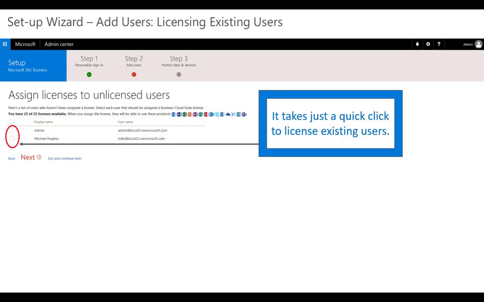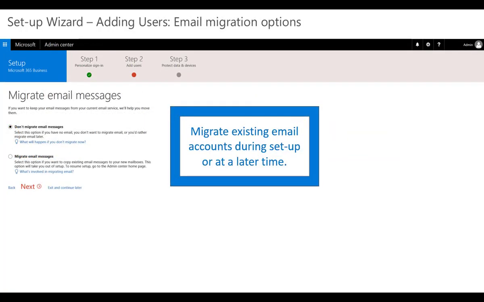Now, again, you can then go in and simply license existing users. All right, so you can simply click on existing user and add a Microsoft 365 Business license to them quickly and easily using the wizard. Now, if you haven't done any email migration, that is also available, or you can do that at a later time. So this gives you that option to roll it all in and do it all at once using the wizard.